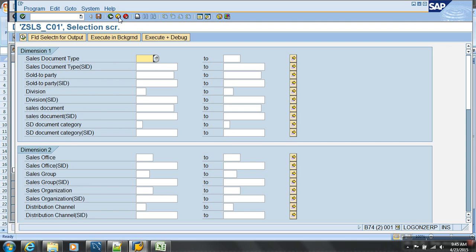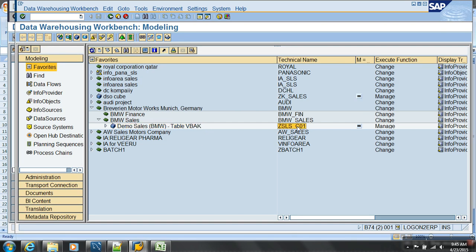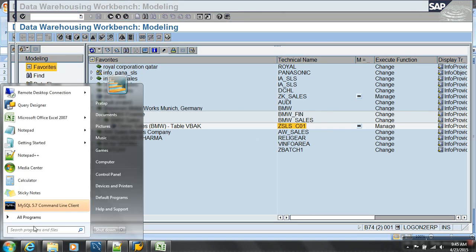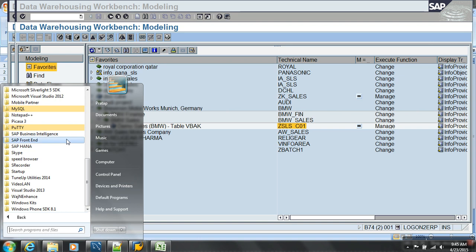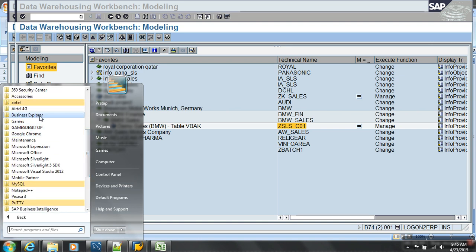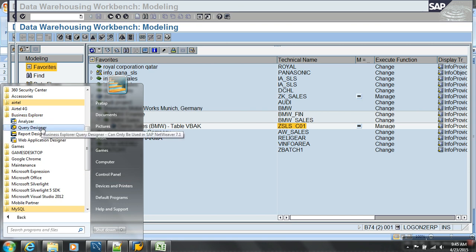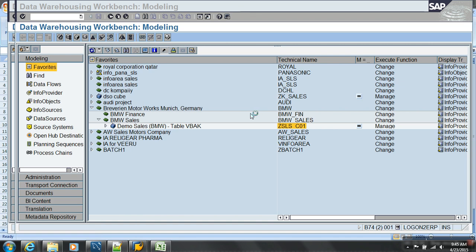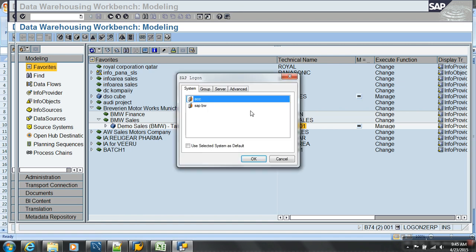Next thing, what should I do? Once I have my data in the cube, I report with a BEx query. For doing reporting, we use BEx. When you go to Start, Programs, you'll have BEx, and within BEx, when you want to design a query, we use a component called Query Designer. Just go to Query Designer. I want to connect with what? The BW system.